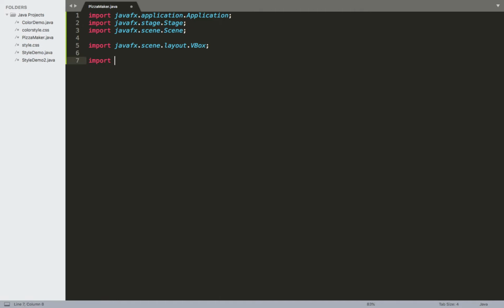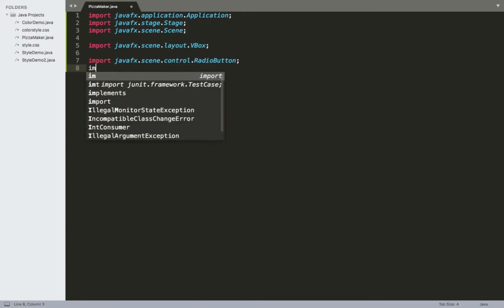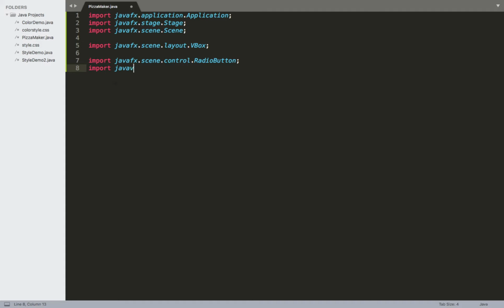And for this first one, we're going to be taking a look at the radio button class. So we'll go ahead and import that control as well. So just like our label, our button, and our text field, this is going to come from the control package, and this is going to be a radio button. And then in addition to the radio button class, I also want to go ahead and bring in the label class.